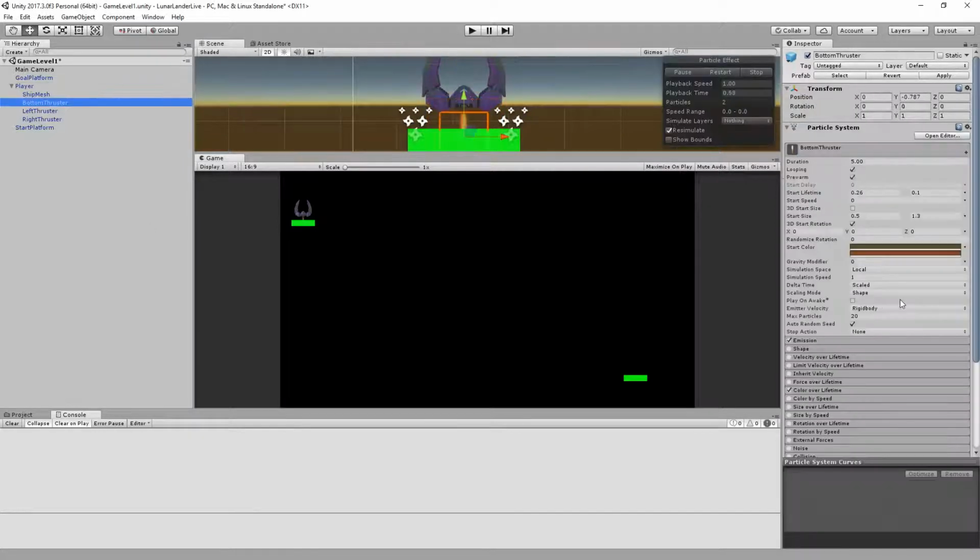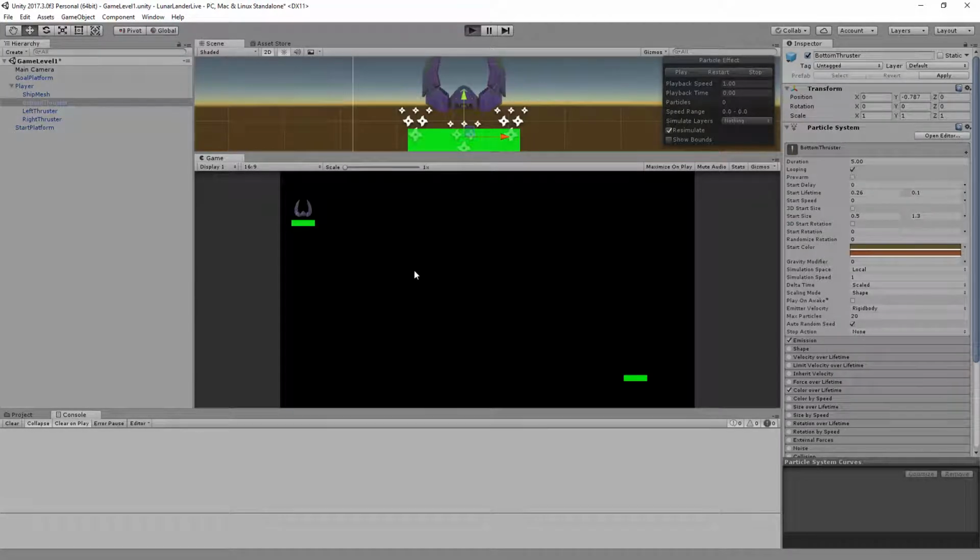Let's see, bottom thruster, looping. We don't want pre-warm, actually. We have it set to the rotation, which we technically don't need for a bottom thruster, so that's not it. But why do we have the thing not following? That's interesting. I don't know. Why is it playing in the editor, darn it? Okay, let's try this again.